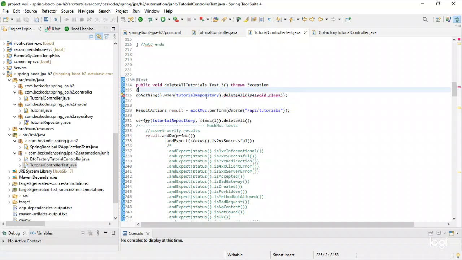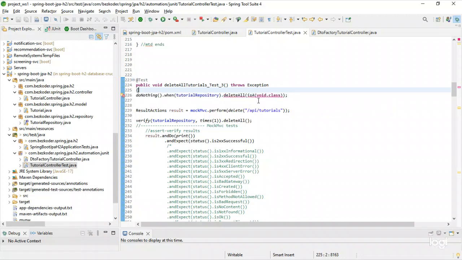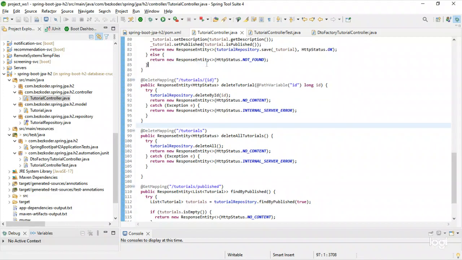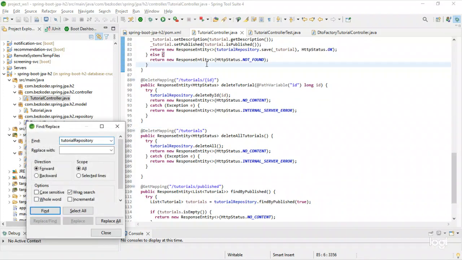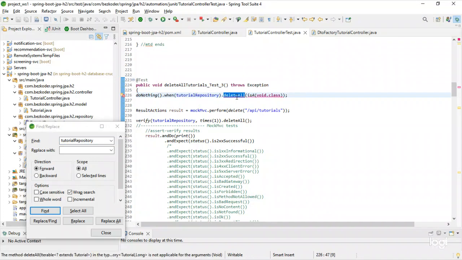What is this one here? So what is this saying? Multiple markers. Cannot convert void iterable to this. Okay, so basically it is complaining about the input that we have provided here. Let's see what this delete all requires. So we go to our controller class. Where is this being called? Tutorials.deleteAll.